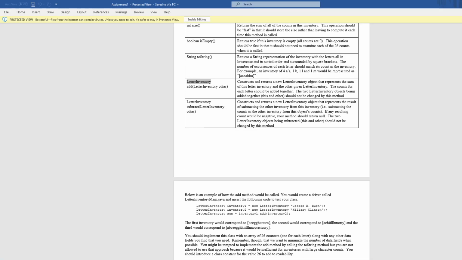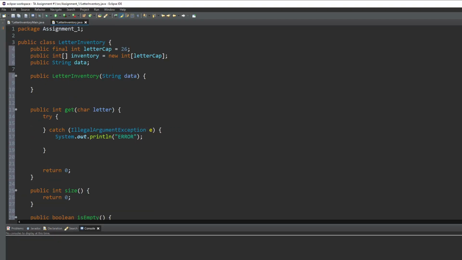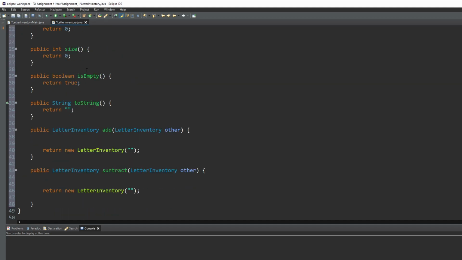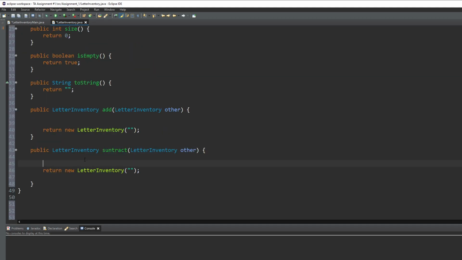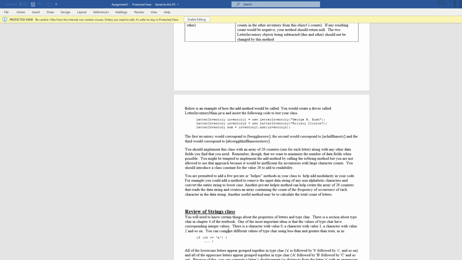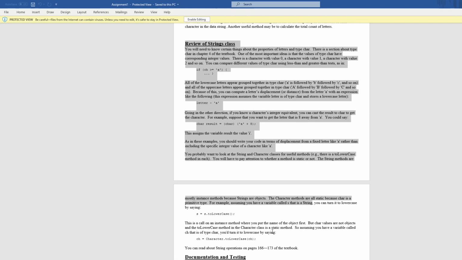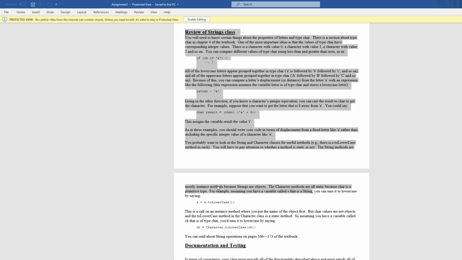Okay. So that's pretty much it. Again, for this method as well, your other letter inventory and this data should not be altered by this method. You should be creating a new letter inventory that takes these subtracted values. To do the subtraction, by the way, I know you probably have questions about that. Make sure you refer to this review of strings. You could do some math with characters. Pretty much this should be enough information.